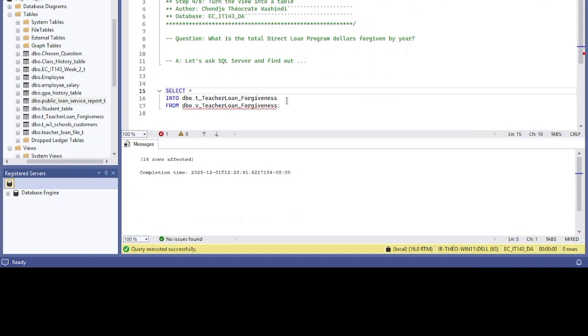Next, I use this portion of script to store the view records in a physical table named teacher loan forgiveness. So I use the select into statement to create a new table that is populated directly from my previous view.